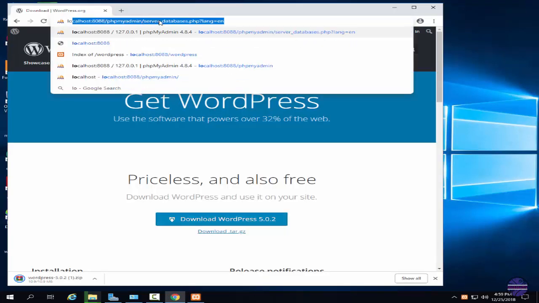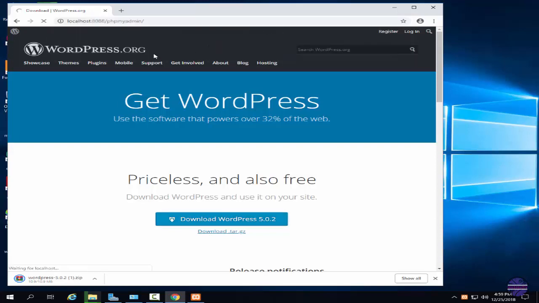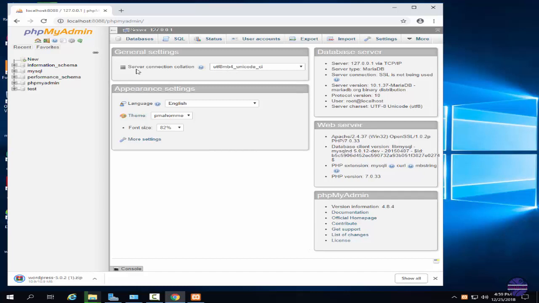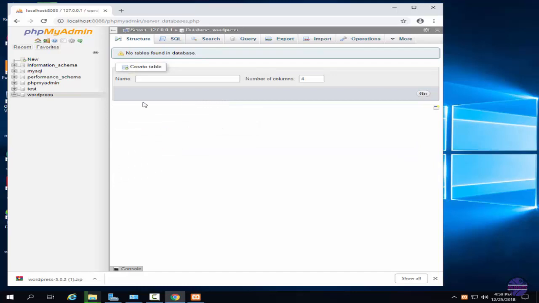I will go to create a database for this WordPress. Click on database. Give any name, for example WordPress. As my database has been created, so let's run this.